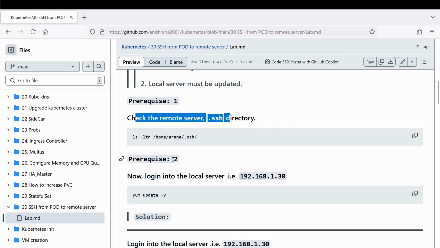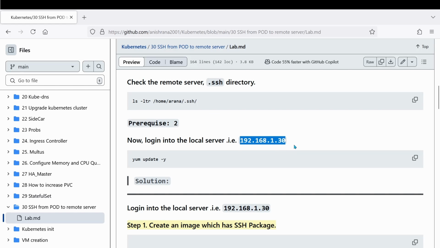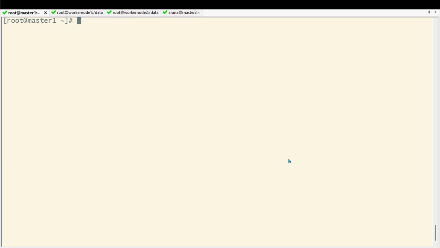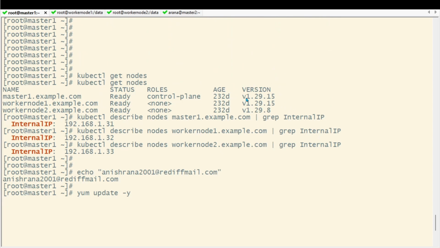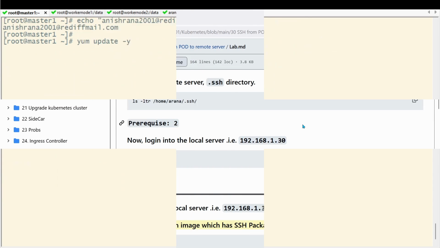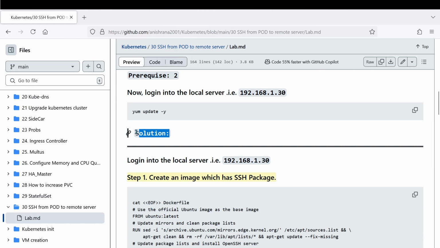The second prerequisite is to log in to the local server, that is 1.30, or any machine, 30, 31, 32, but 30 is the master, so I'm logging into this machine and running yum update -y. Your machine should be updated, and here I'm using version 1.29.15, just for information.